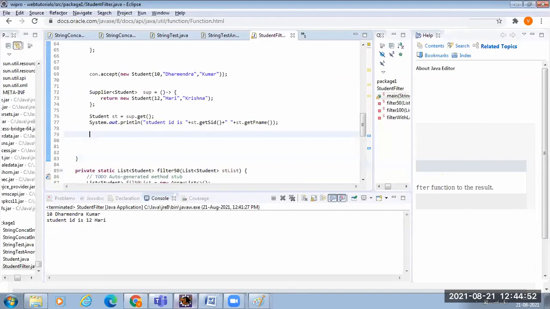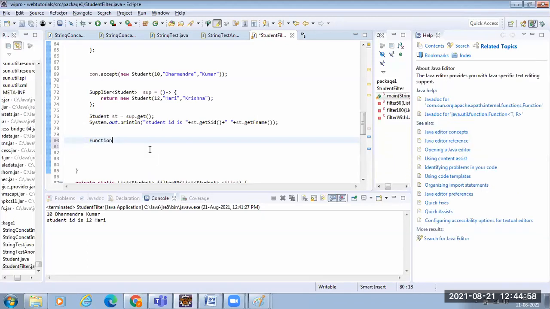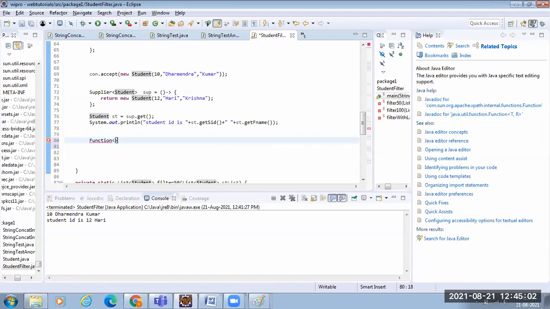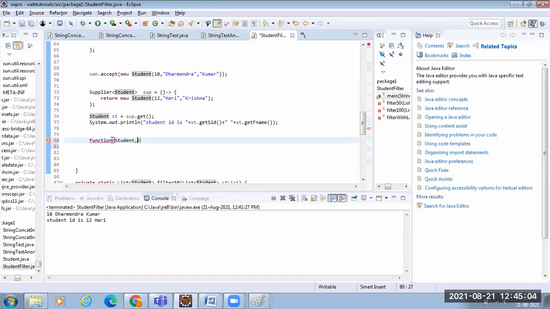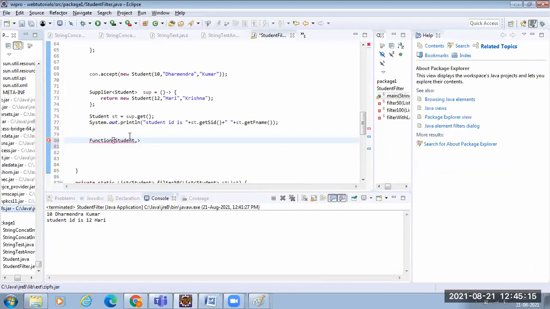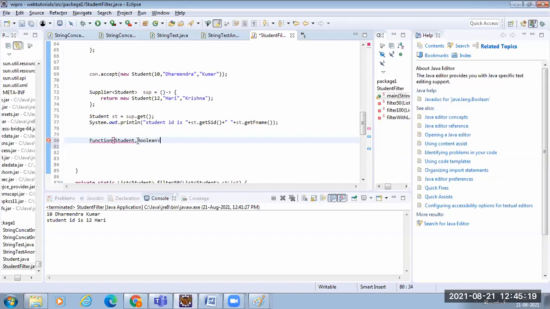We will see two examples. Now I will create a Function. Earlier we were passing only one type because my interface was taking only one type. Now I have to specify Student as well as a return type. What is R? What is my apply method going to return? What is the type for that? Whatever you specify here will be the type. Now I will say Boolean for now.